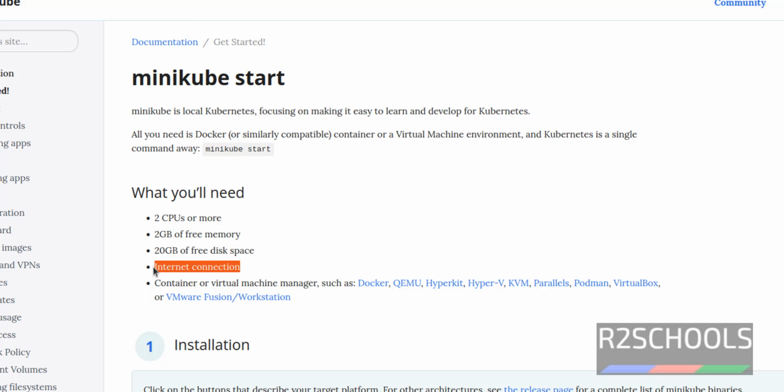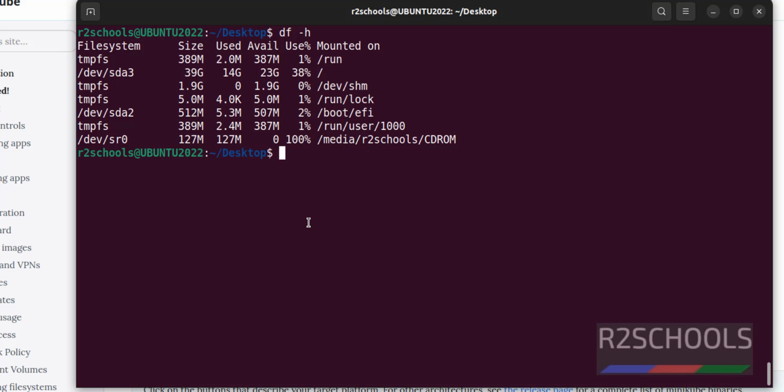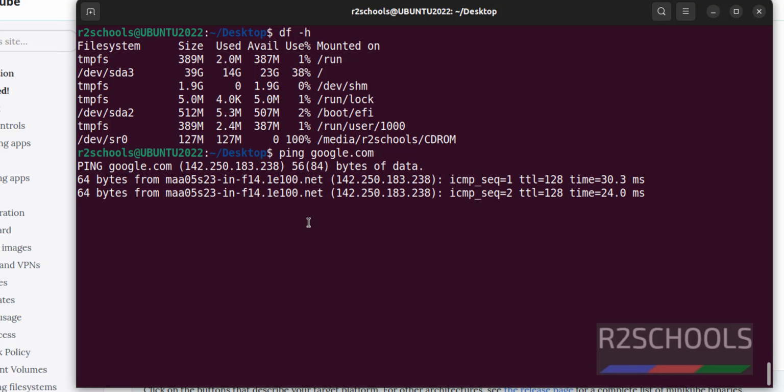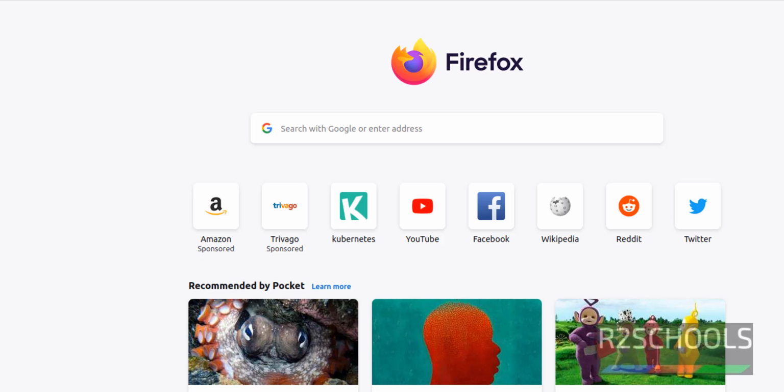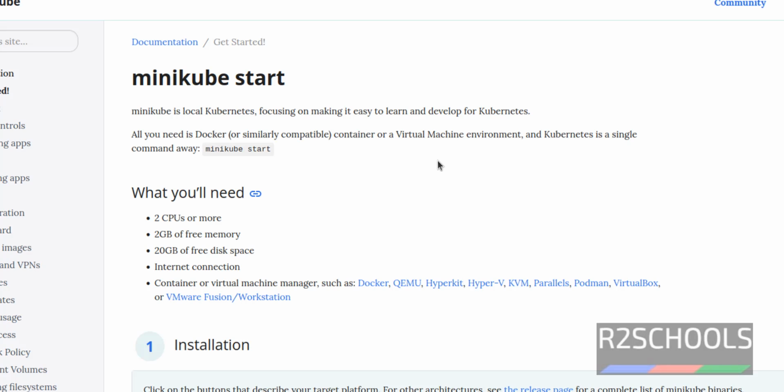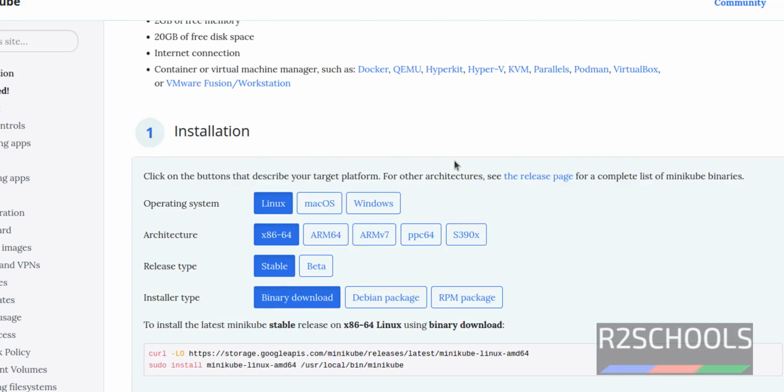Next one is internet connection. I have internet connection. Just ping google.com. See, we are able to ping. You can even open a new tab and verify. We are able to connect to the Google website. So prerequisites are done. Next one is installation.